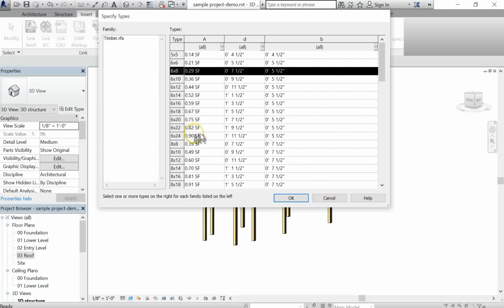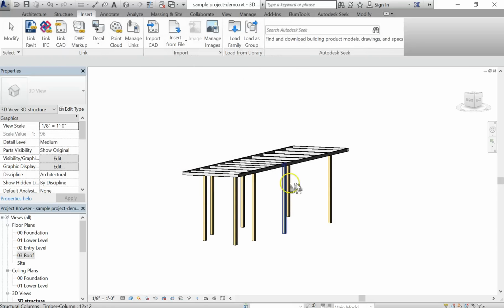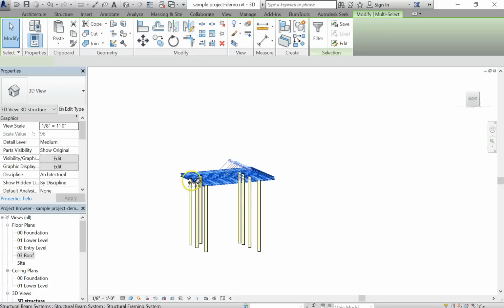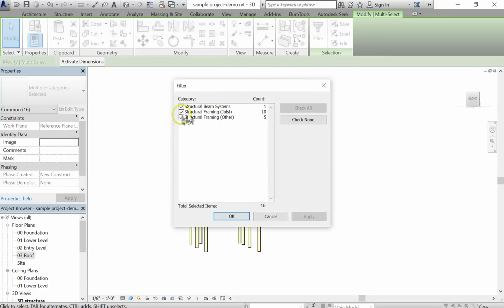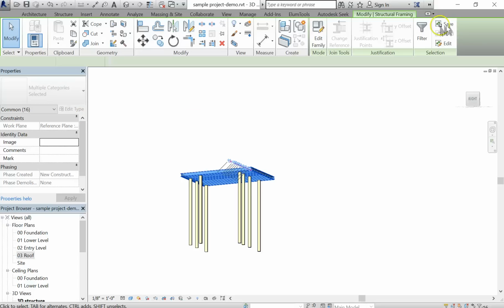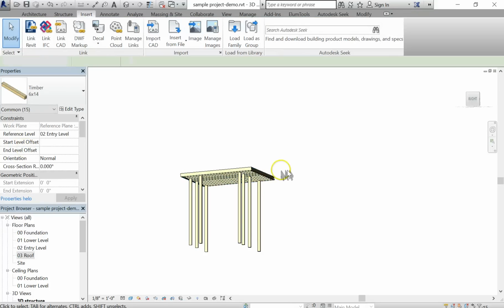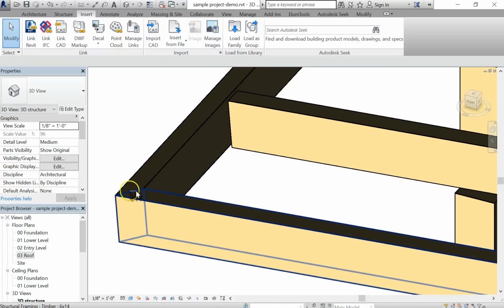So let's just pick a couple so we have them. Okay. I'm now going to select all those beams, and what I'm going to do is go to filter and make sure I'm only selecting beams. I don't want the beam systems. And I'm going to switch that to a timber frame. You can see it even kept our miter.